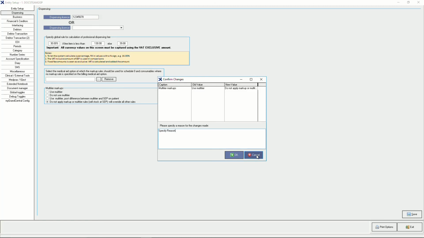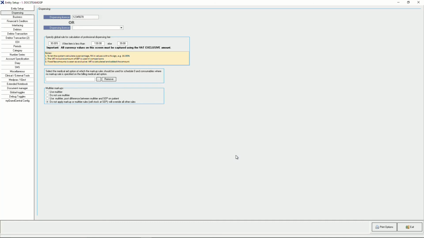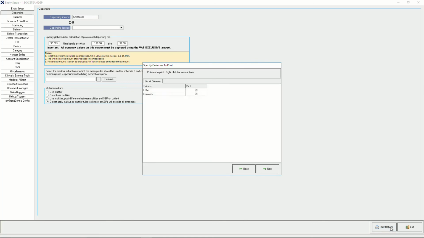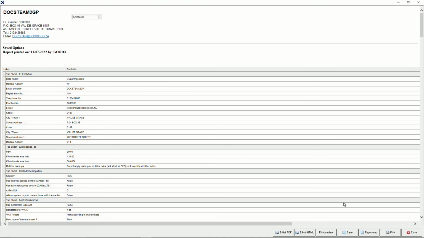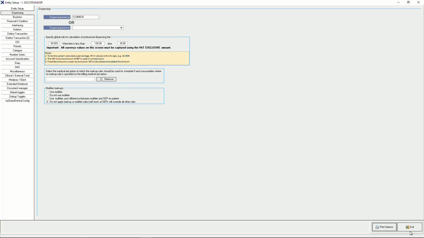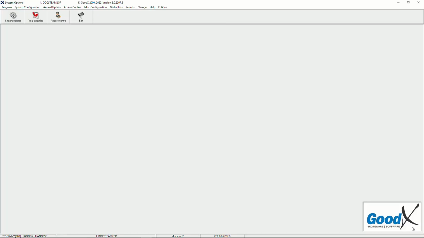Click on the Cancel button to go back to the dispensing screen. No changes will be saved. Click on the OK button to save changes made. Click on the Print Options button to print the setup of all System Options tabs. Click on the Exit button to close the Entity Setup screen and return back to the System Options main screen.